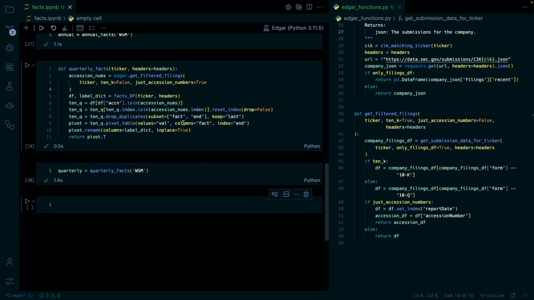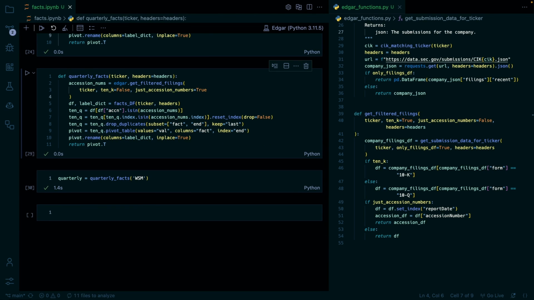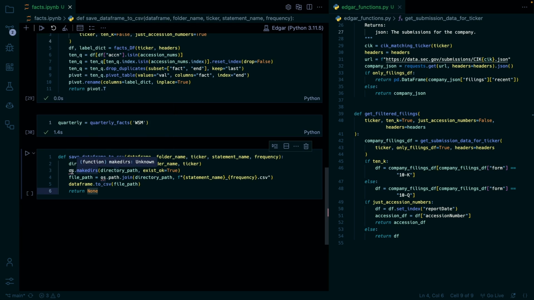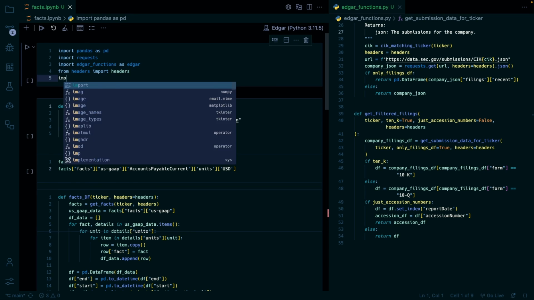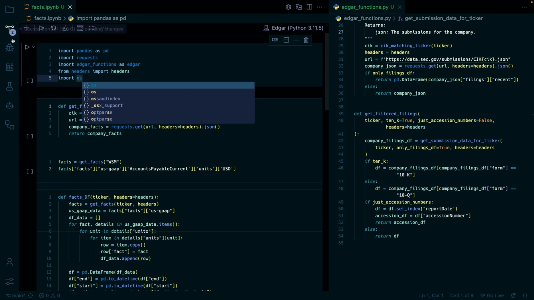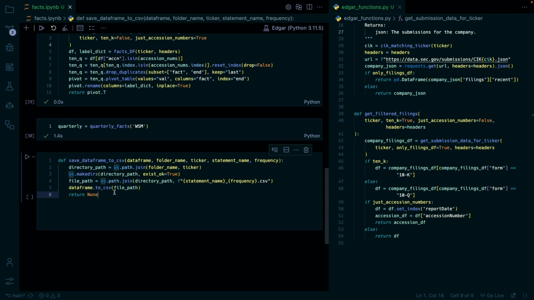Okay, so to get these out and into CSV format, I just wrote a simple function for that. So as you can see, I'll just paste it in here, you can pause. We need to import OS. I don't know why it glitches like that. Okay, so this function, all it does, you put in your data frame, folder name, the ticker, statement name, frequency.